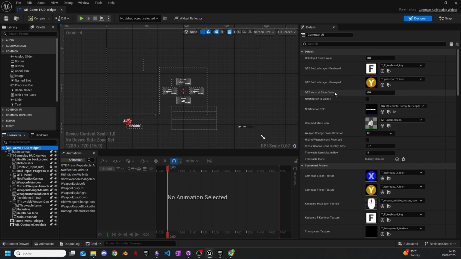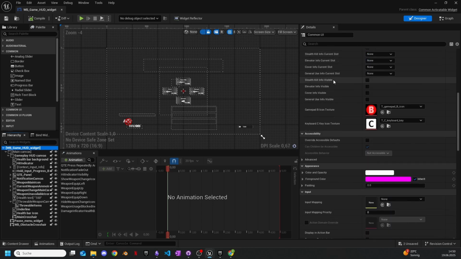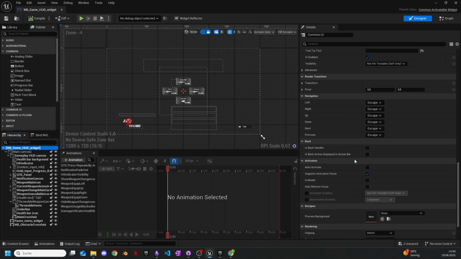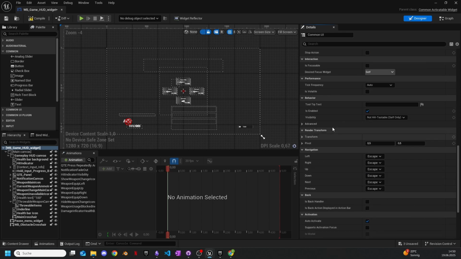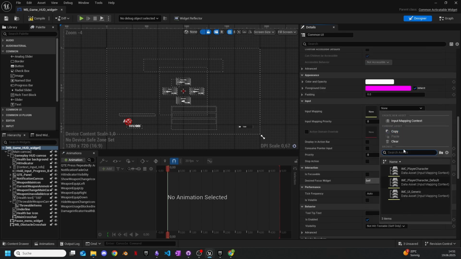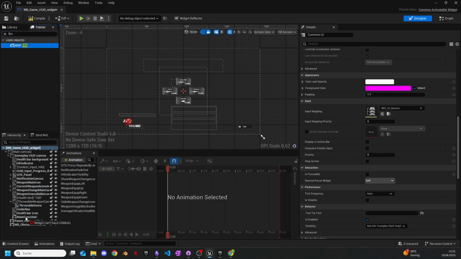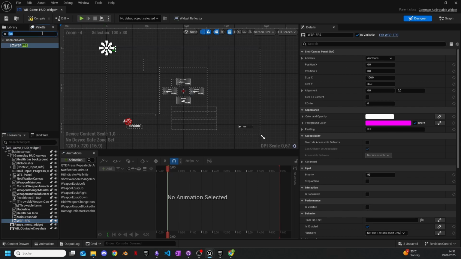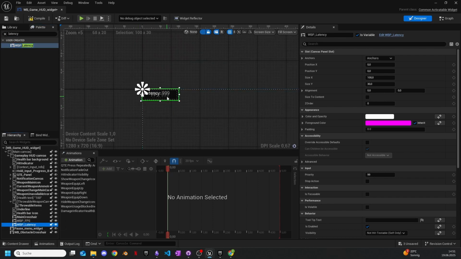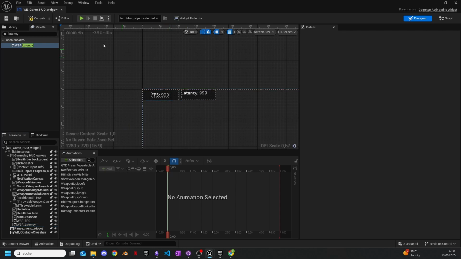and change a few of its class settings, which are: we need to uncheck supports activation focus and need to check auto activate. Also, we need to set the IMC UI generic input mapping context to the value of input mapping, and need to add the frames per second and the latency widgets, which are called WBP FPS. Let's just add it here, and the latency one also. Let's just add it right next to it and pull it to the side. Okay, so far so good.